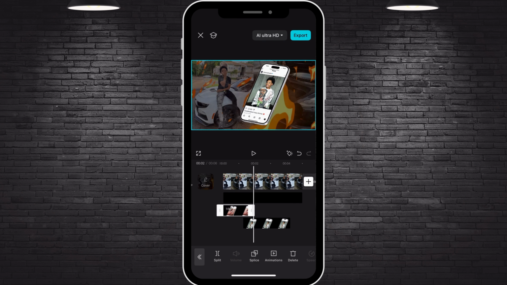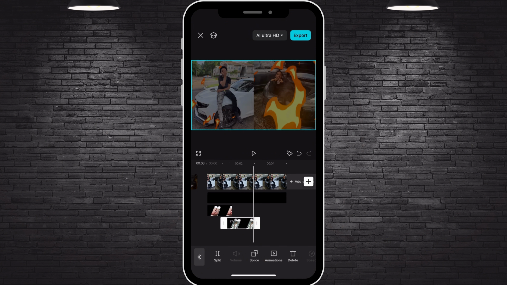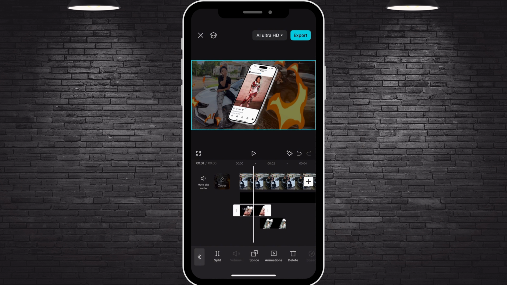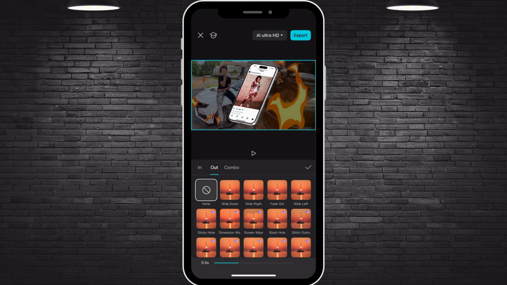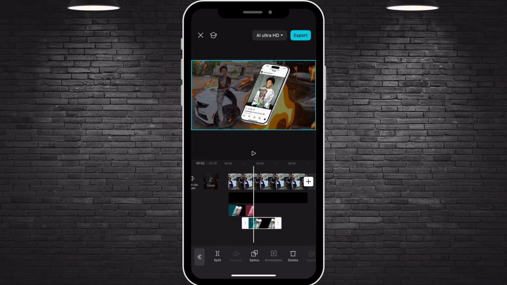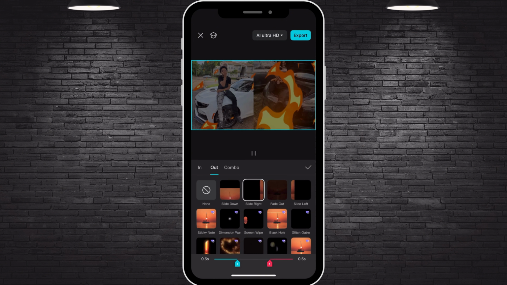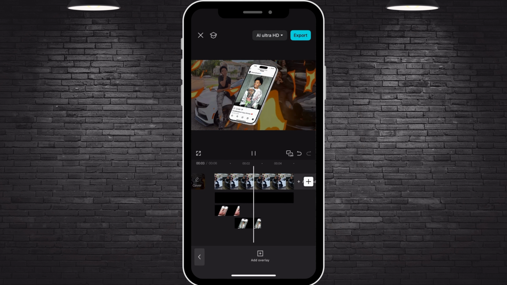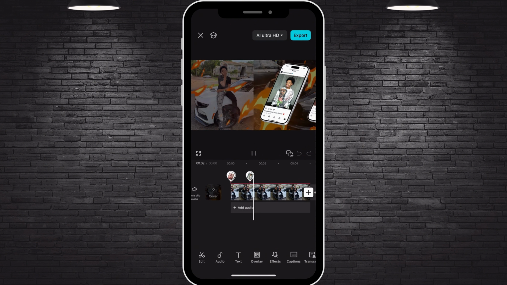And now I'm just going to shrink the first phone and shrink the second phone so it's not so long. They should come in right after each other. From there, I'm going to click on the first phone and click on animation and click on out, and you're going to click on the one that says slide right, and you're going to do the same thing for the second phone. Click on animation out, and click on slide right. And so it should look like this.